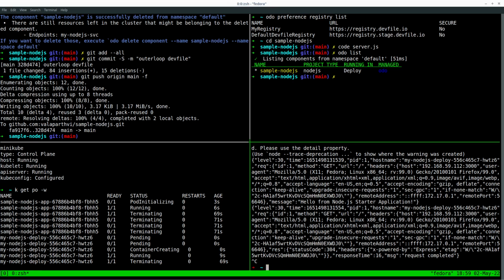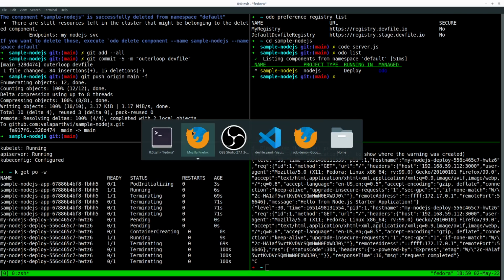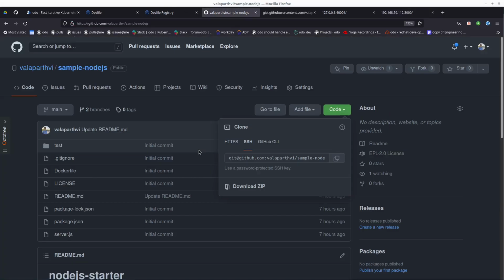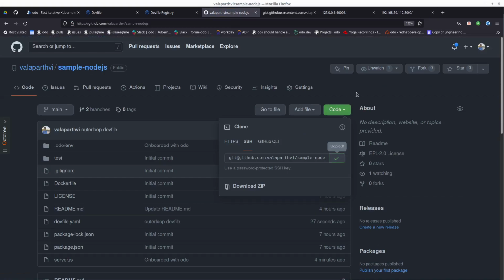Now, moving on to the second use case, we have a developer who wants to quickly do a bug fix in a project that has a dev file. So even for our second use case, we will be using our sample node.js project. We now see that it has a dev file, so this project is good to go. We'll do a fresh clone.